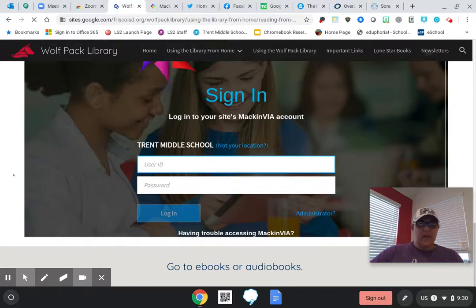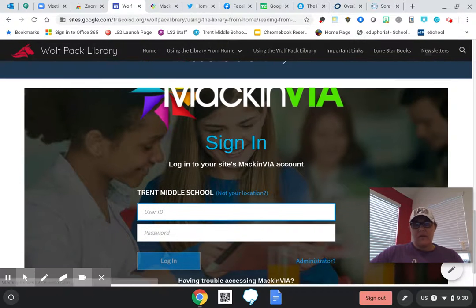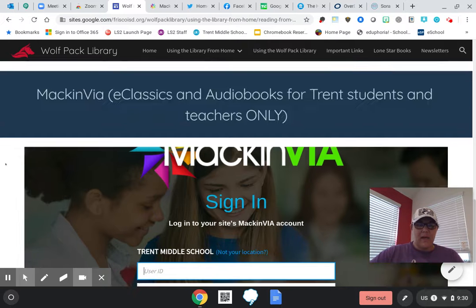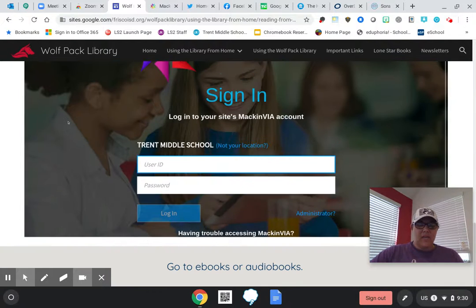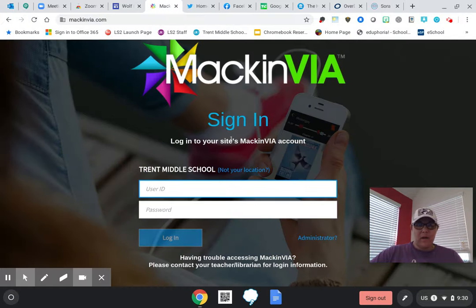Now, I will be honest with you, if you're a Wolfpack member, your kids know how to do Mackinvia up one side and down the other because of research. But again, we haven't really focused on the other side of it. So this is what it looks like, and you can get there through mackinvia.com. I'm going to go ahead and flip screens because that's where I'm at right now.